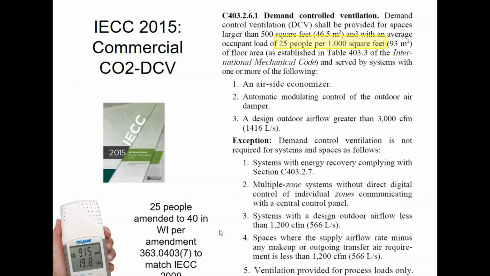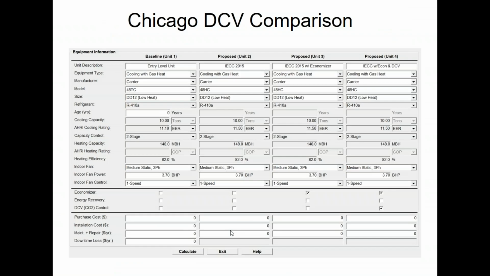Wisconsin has amendments. They rolled that 25 number back to the 2009 code number, which was 40. So they don't have quite as strict a requirement as the other states that are following 2015, like Illinois has.